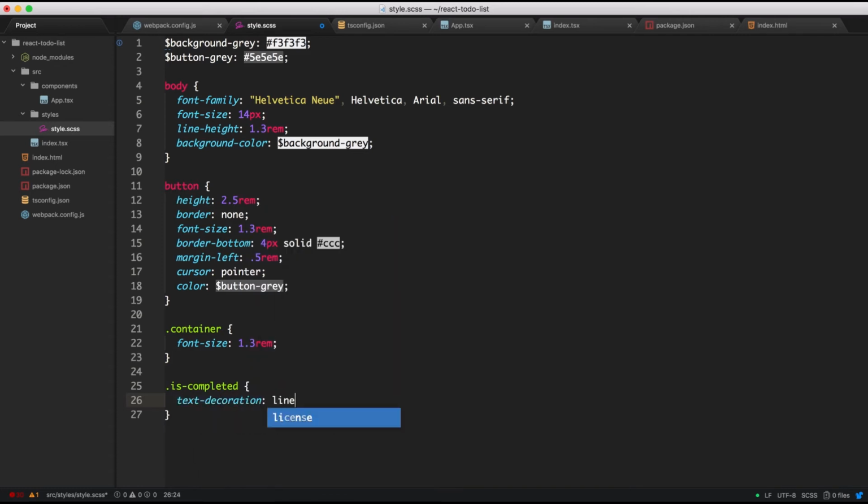of line through and give it a lighter grey colour. So we're going to use the button grey, which is lighter than the default black that the browsers give you for text. Let's add another class, the TDL input I added before.